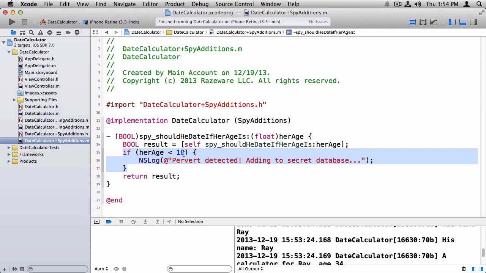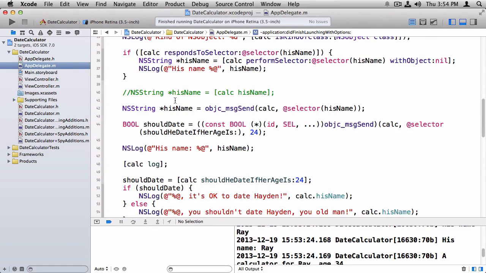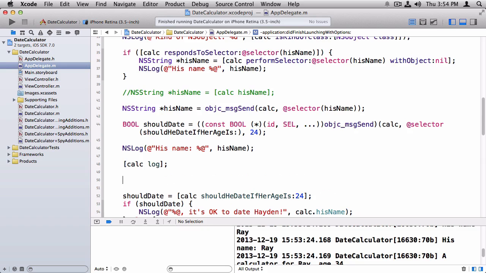So it says if her age is less than 18, oh my gosh, I'm supposed to be a pervert. I'm going to add this to the secret database. Okay. So let's say this government agency wants to intercept every single call to date calculator, so it goes to the spy function instead. So we can do that with method swizzling. And the way this works is if I go back here, I can get the method I want to replace. And you know how to do that.